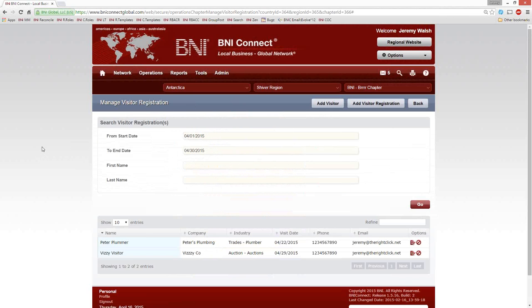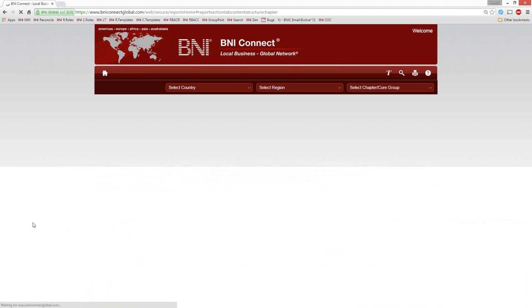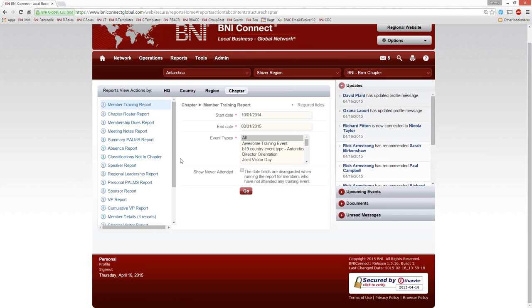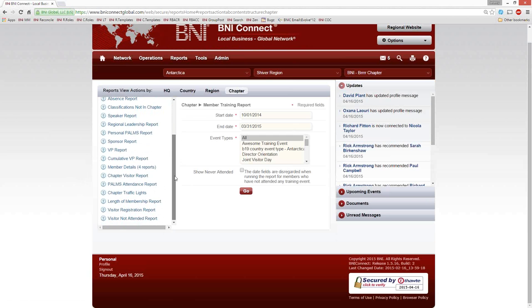Now, once we've started keeping track of our visitors, we have some wonderful reports. We now have a visitor database to work off of when we're converting them to members. And obviously, if I go to the chapter reports, I'll have some wonderful things like the chapter visitor report. So I can go back and do follow-ups with these visitors later.